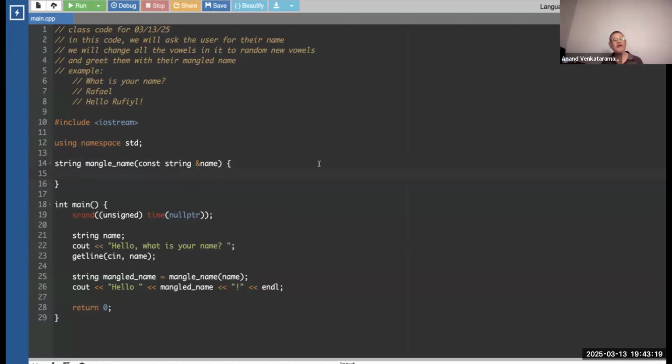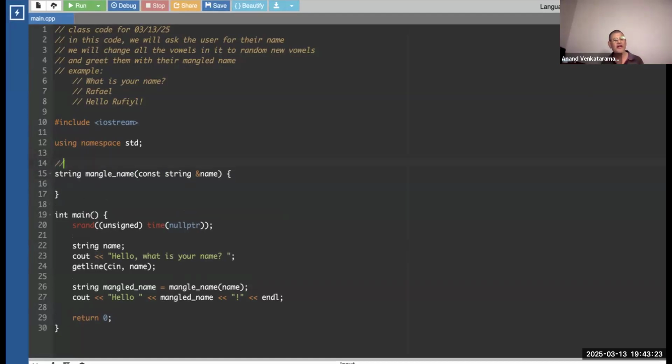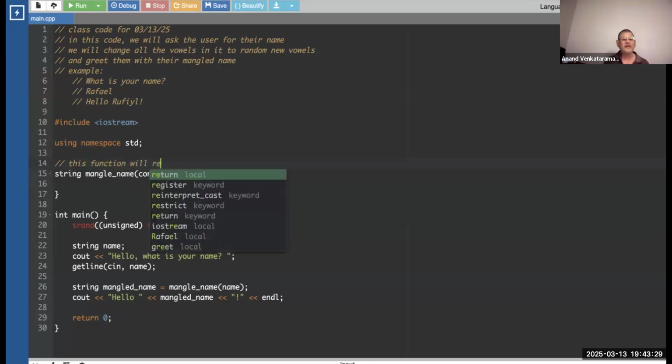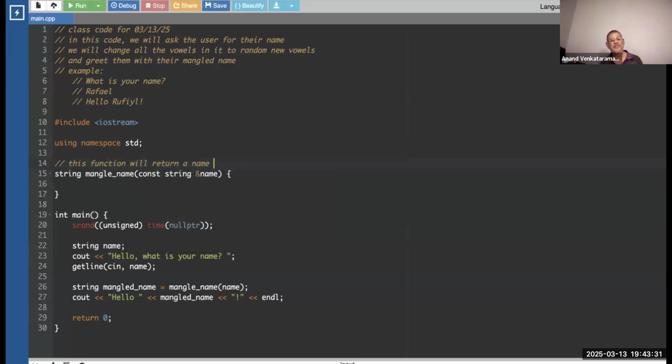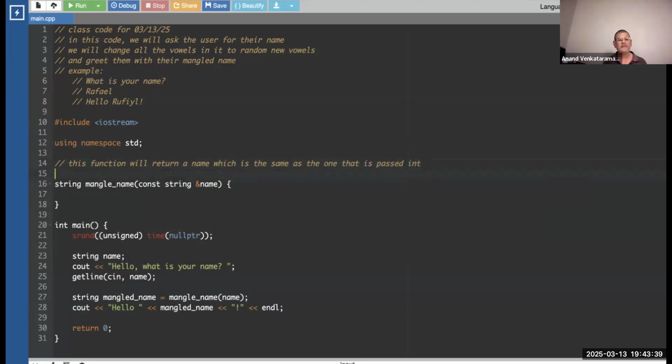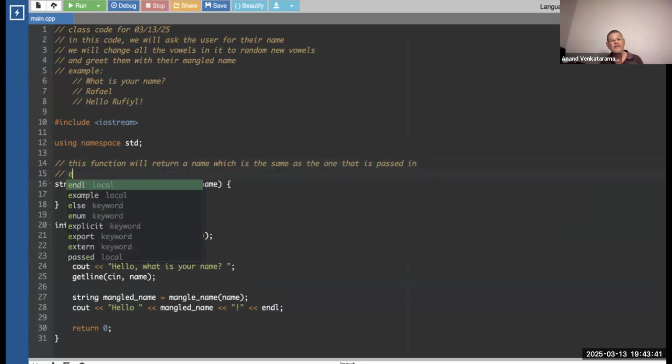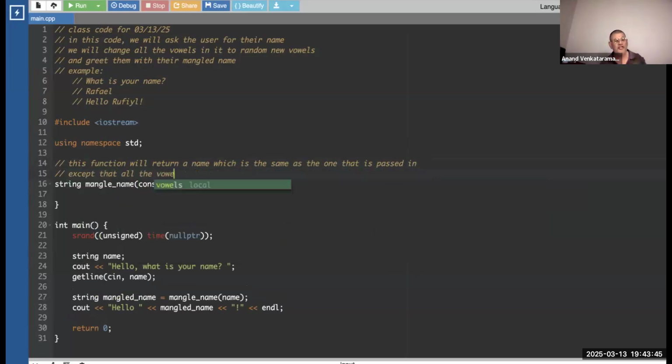All right, so let's put a comment on. Go to line 13 and hit enter. Here you're going to say this function will return a name which is the same as the one that is passed in, except that all the vowels are changed to random ones.